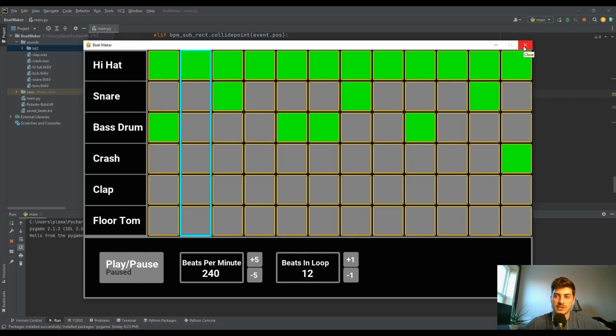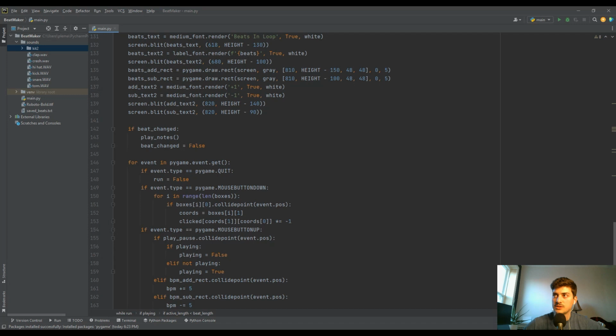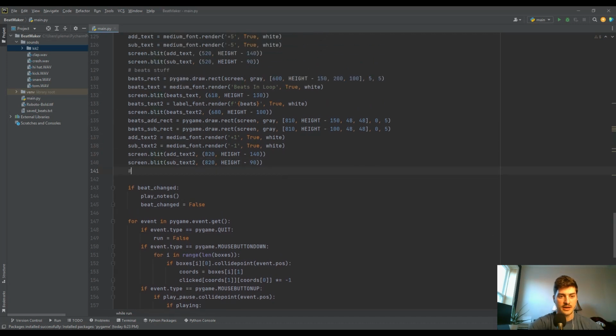Let's add some more functionality because this is going really well. Let's add the ability to turn off a channel so that you can edit it without it affecting your live loop, and turn it on and off just like that. So to do that, we are going to come up and create some instrument rectangles. Essentially, let's go down here underneath the beat stuff, and we'll say instrument rects.